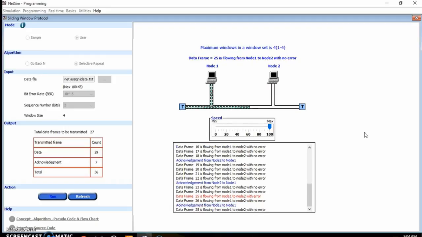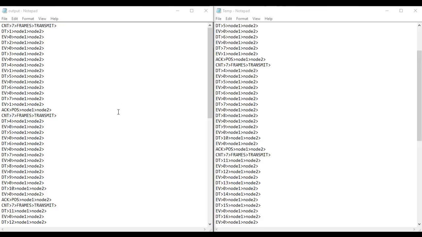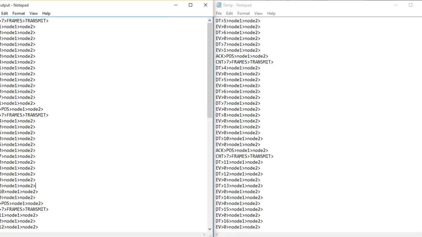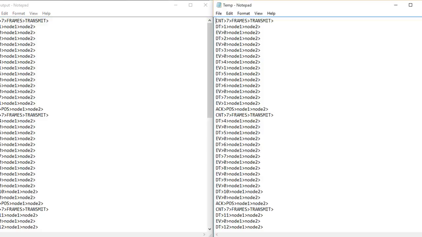Now we see the same results as obtained earlier while using sample mode. They are exactly the same. So this output text file on the left of the screen shows us the output of the user code, and the file on the right side of the screen, which is named temp.txt, is the output which is obtained from the sample code. So when we compare these outputs, we see that they are exactly the same.